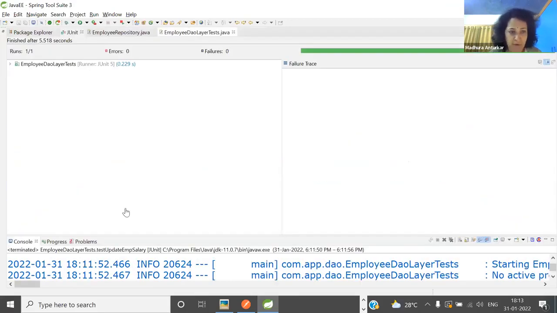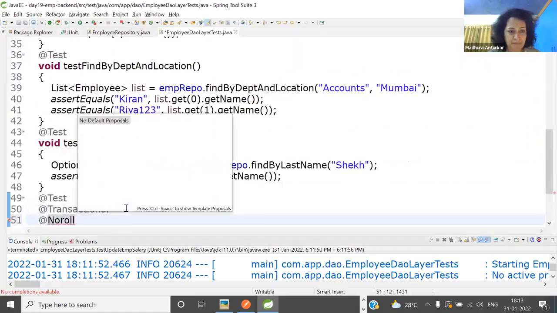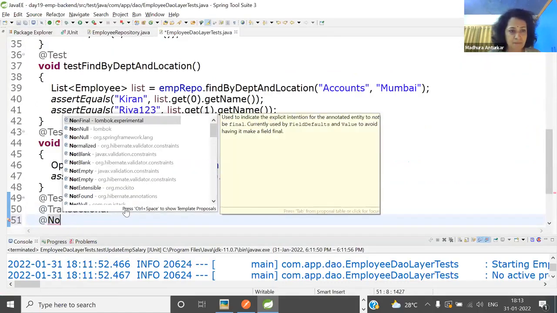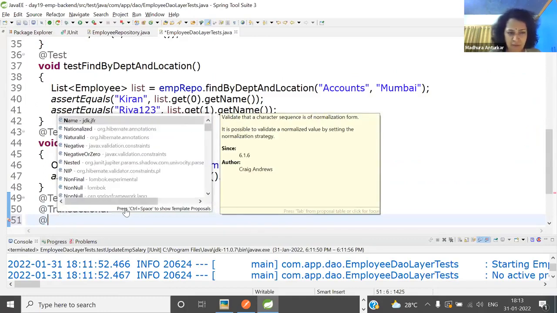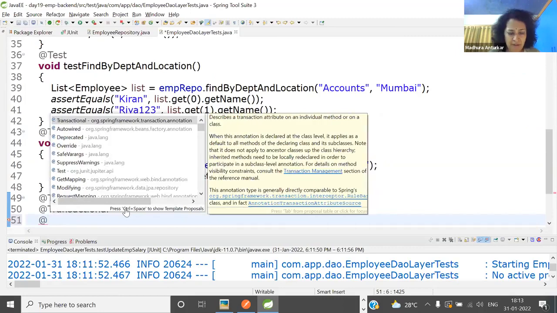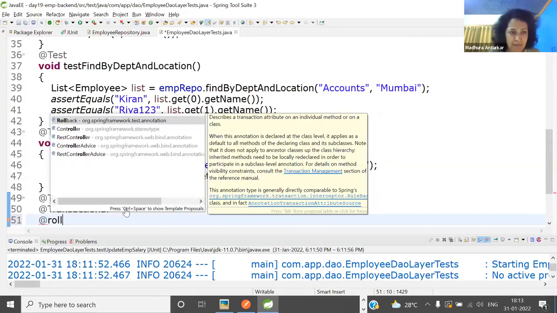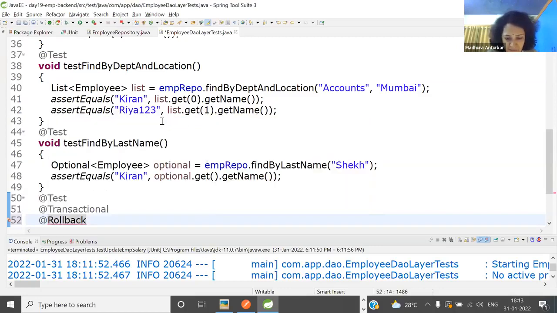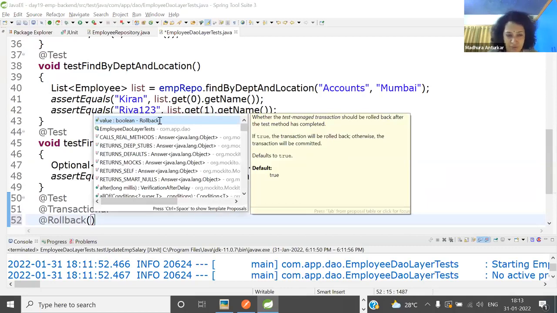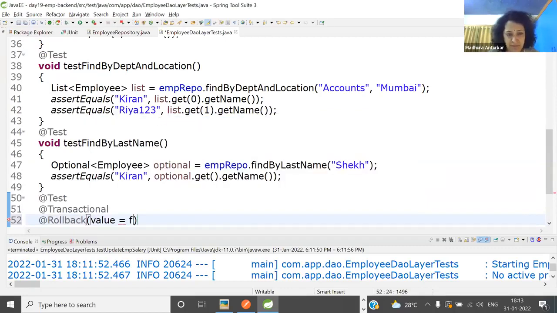No rollback for. Something is there, I forgot. There is a no rollback or something. No rollback. I forgot. Rollback. Okay. So the test annotation @Rollback is used to indicate whether the transaction should be allowed to roll back or not. Yes, @Rollback. And here, the Boolean value is true. So let's make it false.